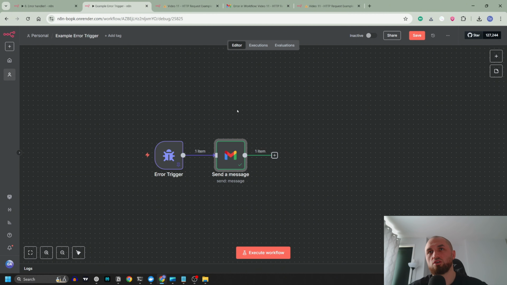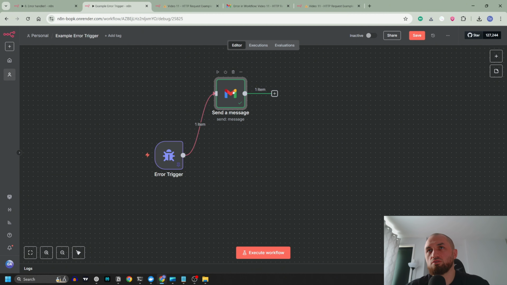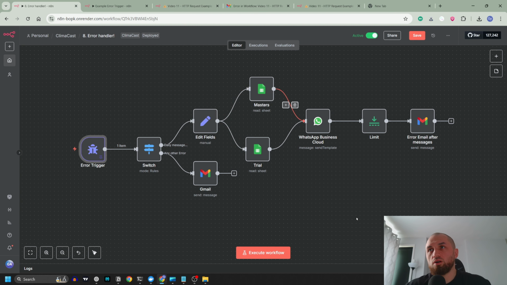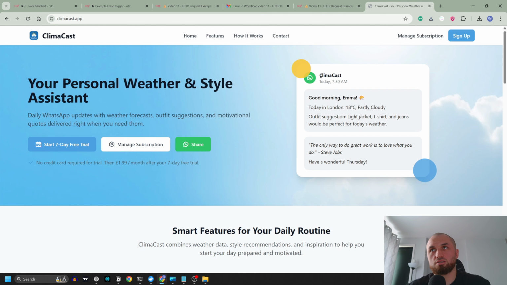And you can use different error triggers, for example, for different workflows. Let's say this workflow I'm using for Climacast error handling, which is the service I showed in the last video. Let me show you now. This is Climacast, that's a WhatsApp service. For example, if there is an error in my workflows that cannot send today's weather, for example, today's weather API fell down and the fallback has failed as well.